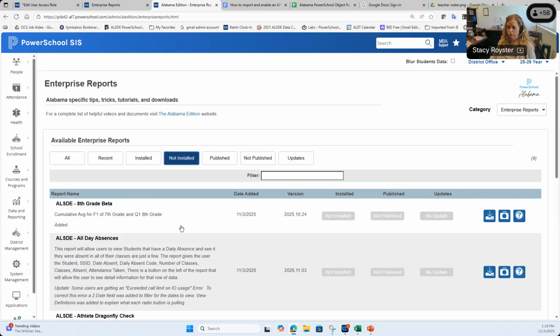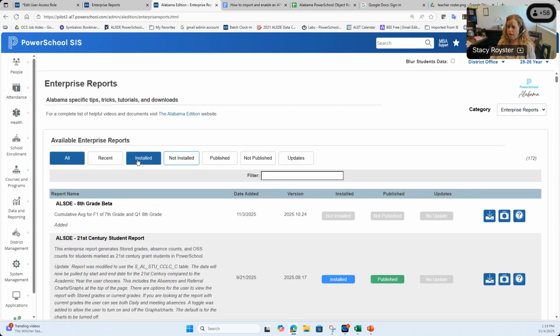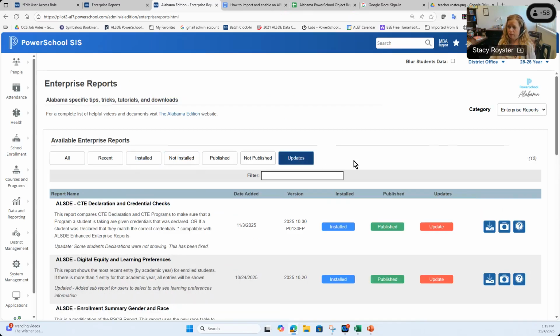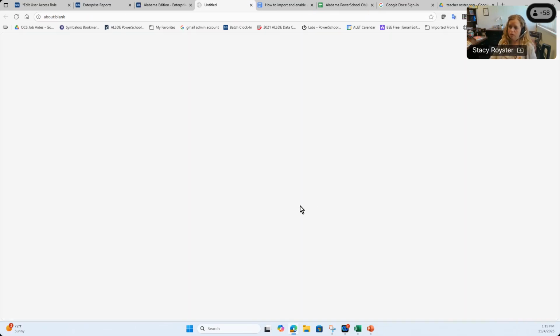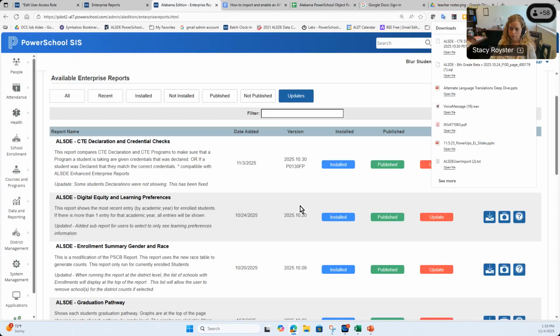I can also filter. I can click off, I can say what has updates. So if I click on the updates, I'll notice, yes, I have this CTE declaration and credentials check. It is installed, it is published, but there is an update because the update button has now populated. So I might want to come over here and download this one to install here in the future. So this page gives us an easy way to see what reports are out there that you might want to install without having to go out to an external area to get that report in there.